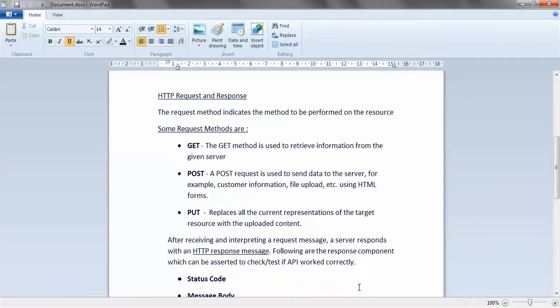Next is HTTP request and response. We need some HTTP request method to perform some kind of operation in the request body. There are around 8 to 9 HTTP request methods, but out of them, these three are mostly used. First, get. Get method is used to retrieve information from the server. It will simply fetch the information, the data, and show. It will not perform any changes in the data.